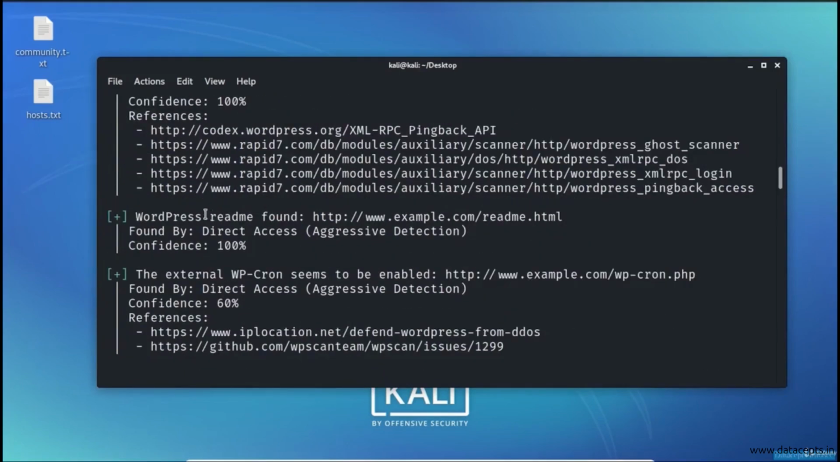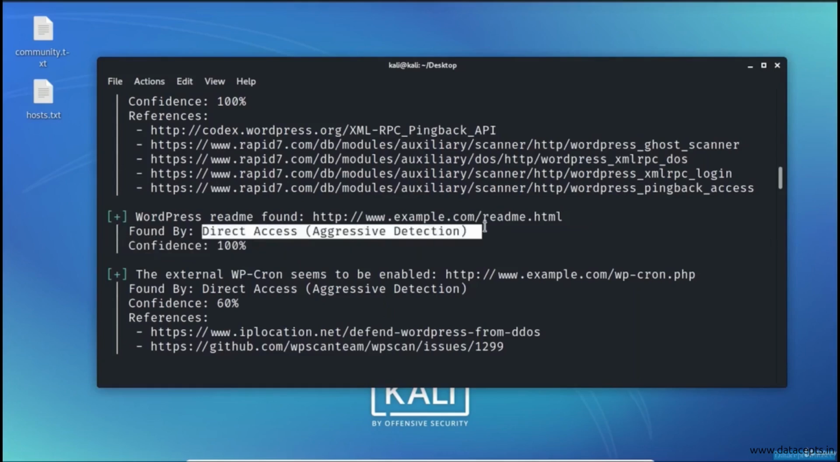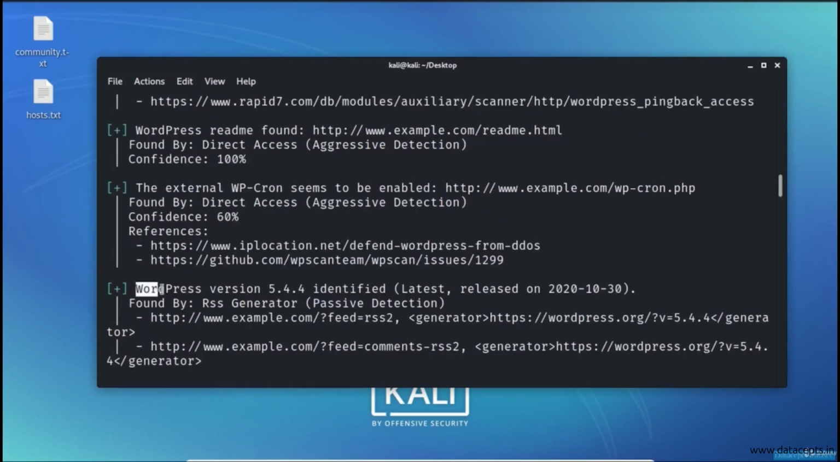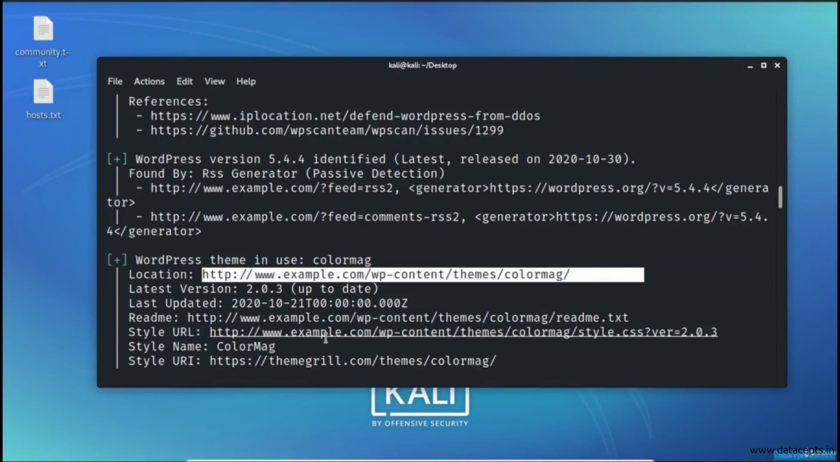The WordPress readme file has been found with a confidence level of 100% with aggressive mode of detection. The WordPress version is 5.4.4 and it has detected it using the passive detection method. Also, the WordPress theme in use has been displayed here along with its location.